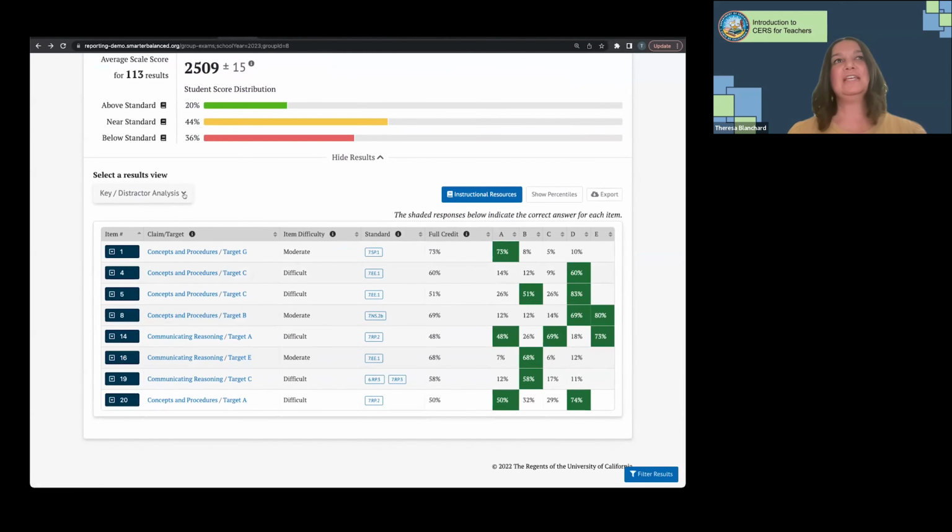The next way we can break down our IAB results is by key distractor analysis. So you saw that is the third option on that select a results view dropdown. So if I look at key distractor analysis for this IAB, if I'm a grade 7 mathematics teacher, this is a really great way to see at a glance for some of these questions, especially that have more than one answer. Anything that is highlighted green gives us the correct answer.